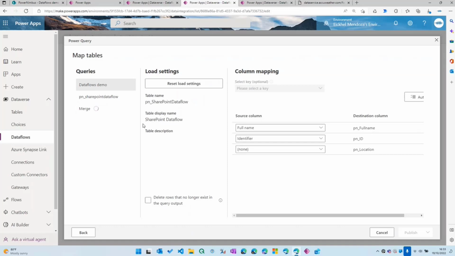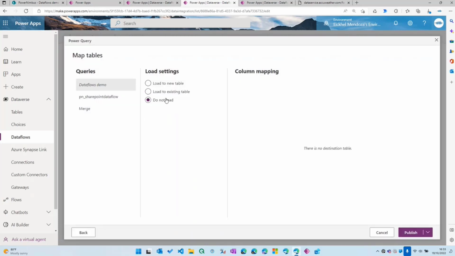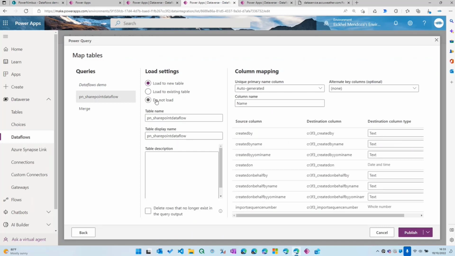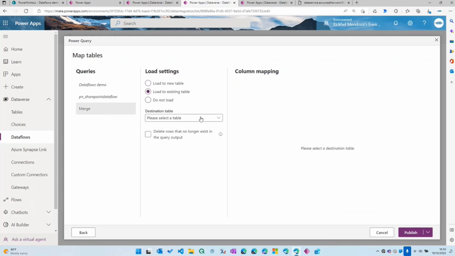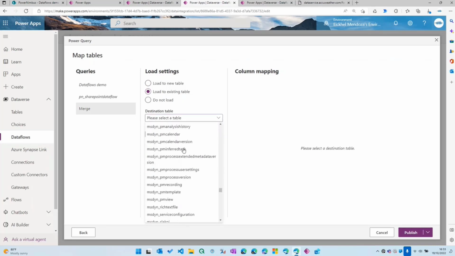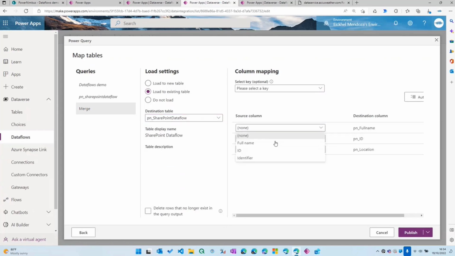What we're going to do with this? We're not going to get the data directly from SharePoint. I'm going to reset this load setting and set do not load. I don't want the data from the Dataverse itself. Do not load. But I'm going to use the result of the merge of both data. So I can go here, set this, and do the same mapping again.